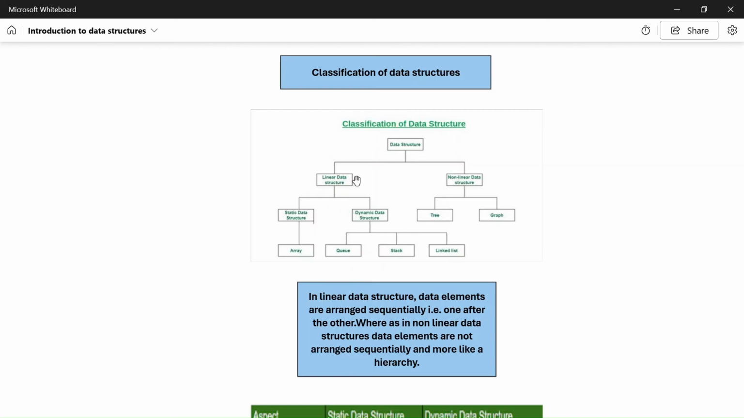Then linear data structures are further classified as static data structure and dynamic data structure. In static data structures, we specify the size of the data structure during declaration, which cannot be changed during runtime, and it has a fixed memory. And in dynamic data structure, we do not specify the size of the data structure during declaration. It can grow or shrink during runtime.